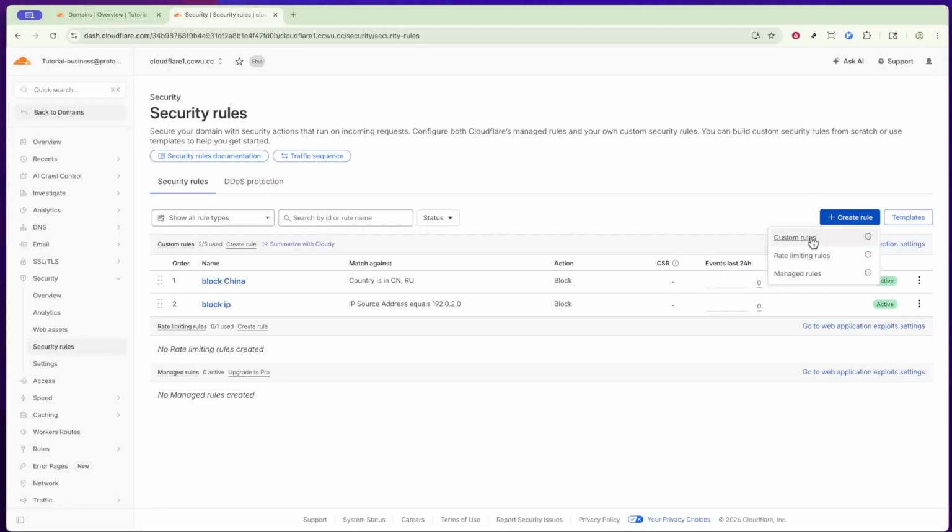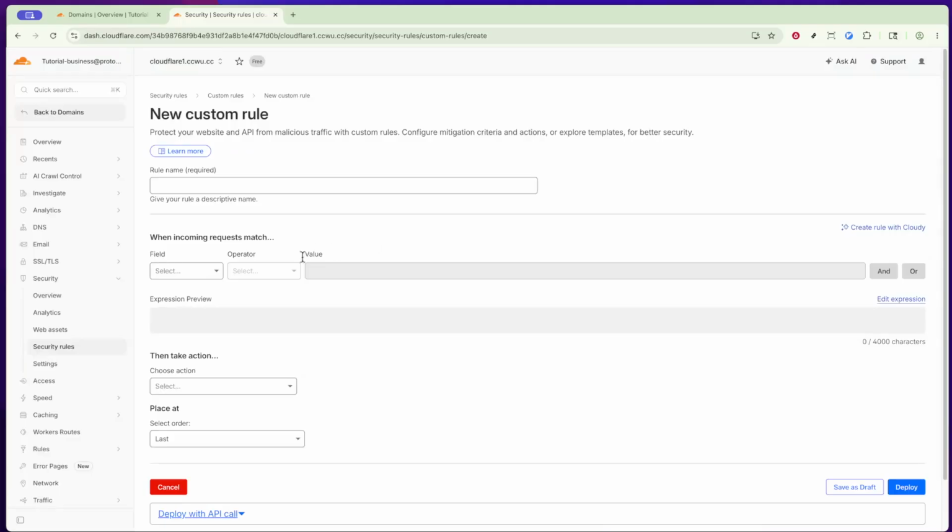Once you're in the WAF section, look for the Custom Rules option. This is where you can create your own rules tailored to your specific needs. Click on Custom Rules to access the area where you'll set up your rule. To create a new rule, click on the Create Rule button. This will bring up a setup window where you can define the parameters of your rule.